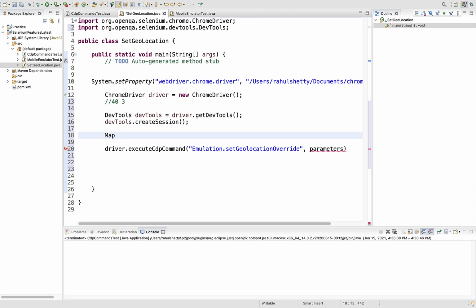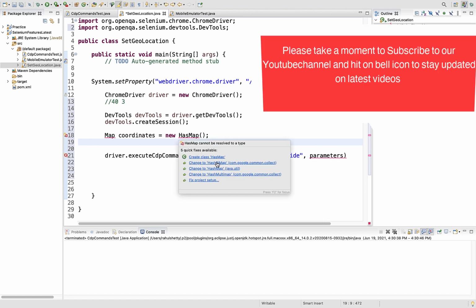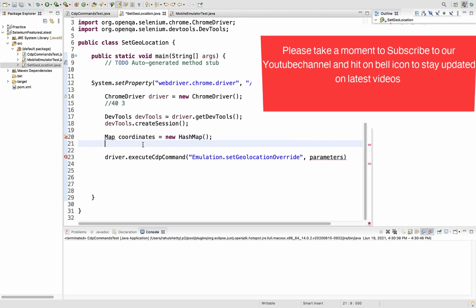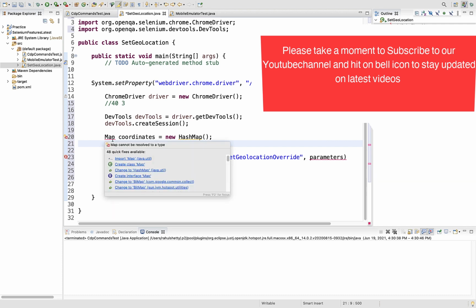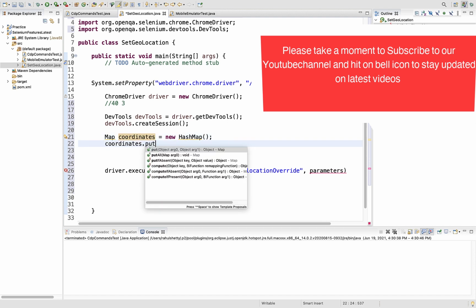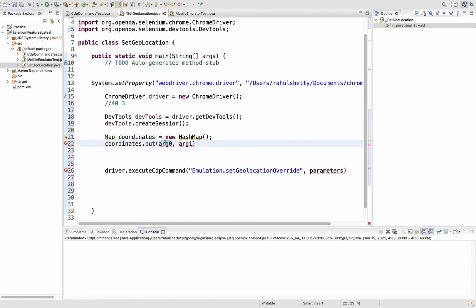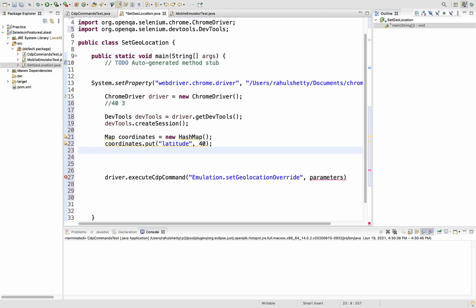So let's create a map and call it coordinates, new HashMap, right? So change to HashMap from java.util, and this one also to java.util. Now let's fill this map: coordinates.put. First is latitude, and you give that information here as the key. And what is the number? 40, right? And this is our latitude, sorry.